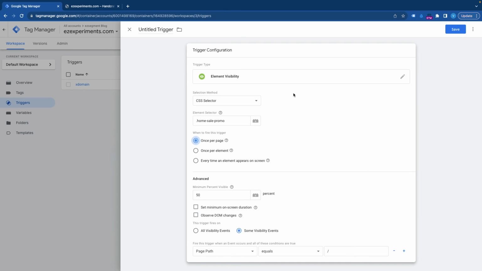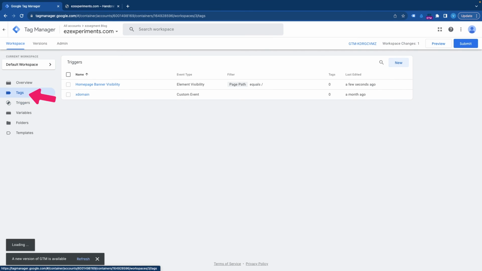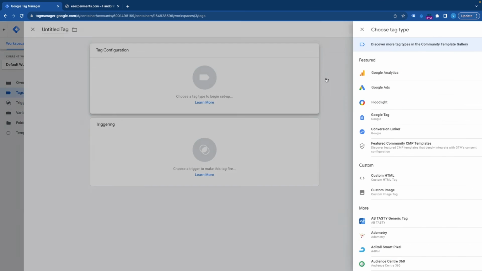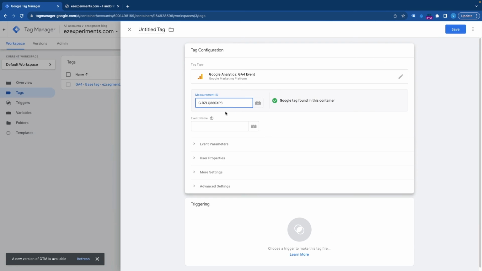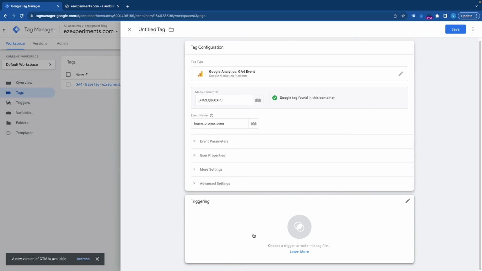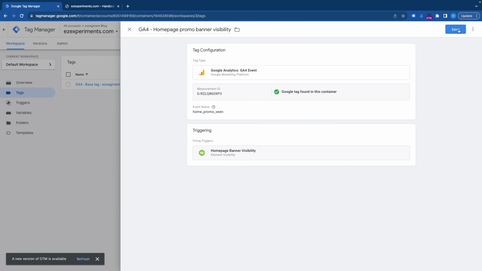Now, once the trigger is configured, you can attach it to any tag and fire a custom event. I will show a quick example of how to collect this event using Google Analytics. Let's save the trigger, go to Tags, create a new tag, select GA4 event, add your measurement ID, and pick an event name that will be sent when your element is visible. Then attach the newly created trigger, name your tag, and save it.